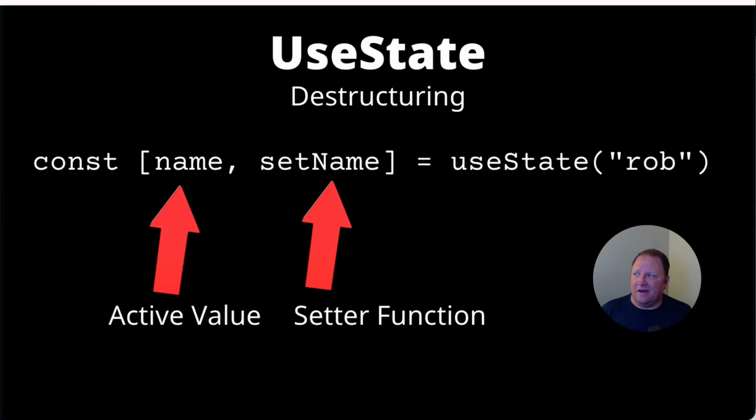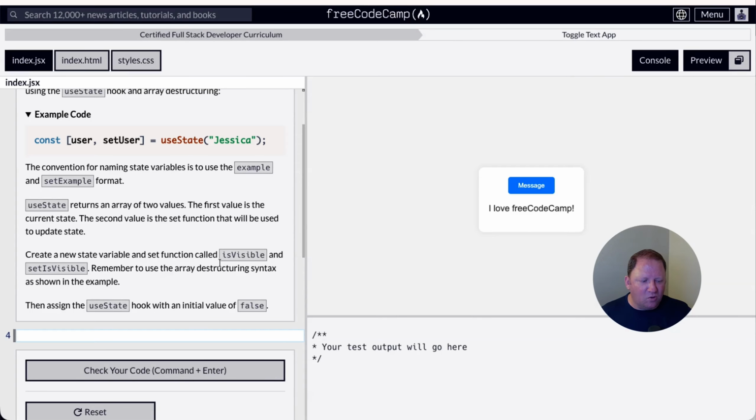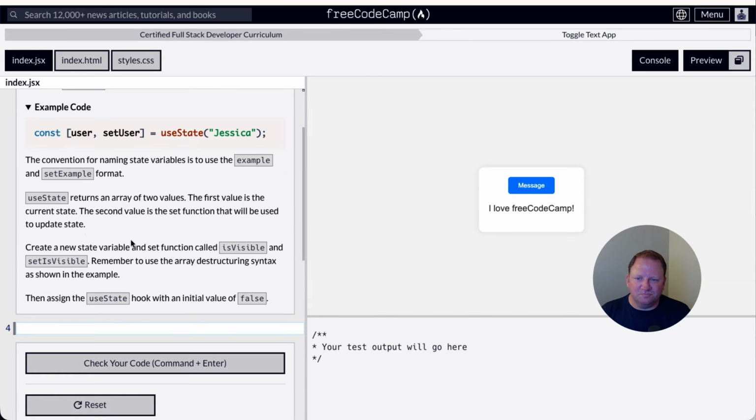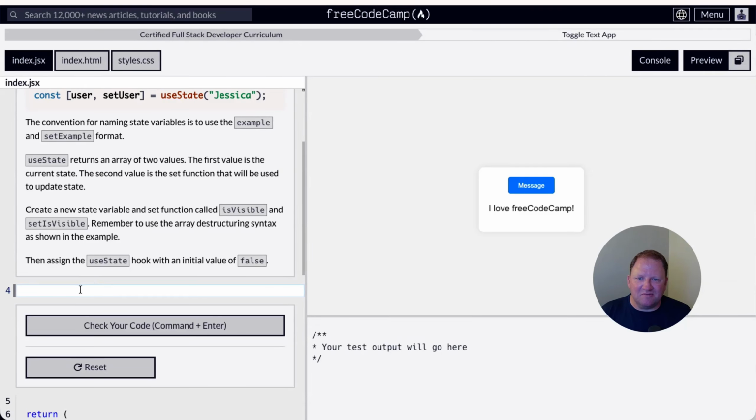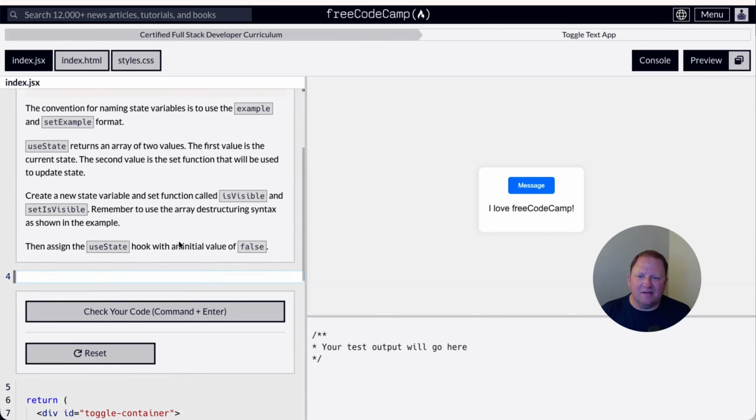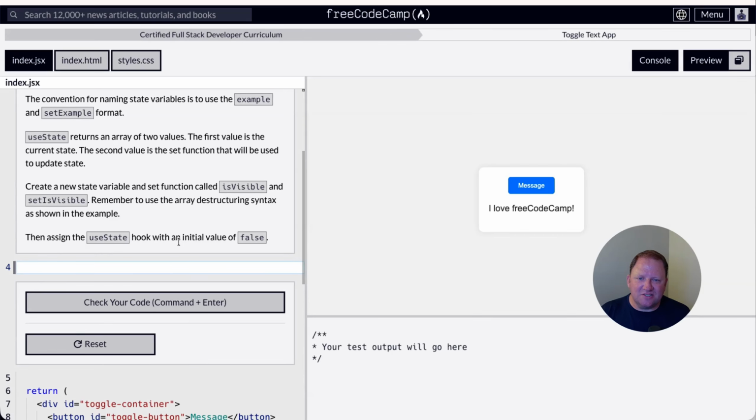Okay. All right. Now let's go to the freeCodeCamp portion. Now it further goes on here and says the convention for naming state variables, we're going to follow this. And that's exactly what I told you in the previous slide. We have an example and then we have setExample. The useState returns an array with two values, the first value being the current state, the second value being the set function. And so it says create a new state variable with invisible and setInvisible. And remember that in order to utilize array destructuring, make sure we take a look at the example. Okay. And we want to initialize the useState to false.